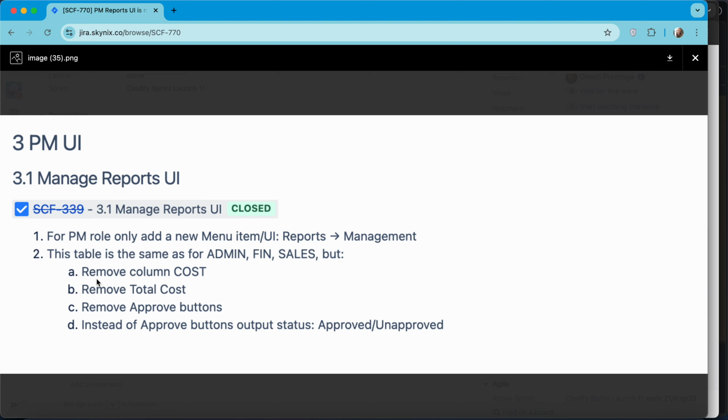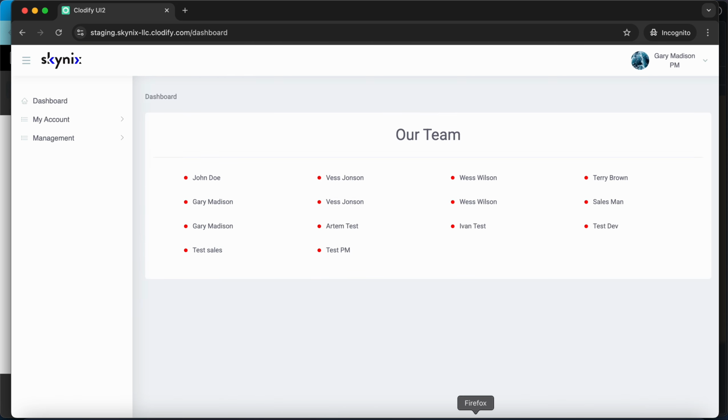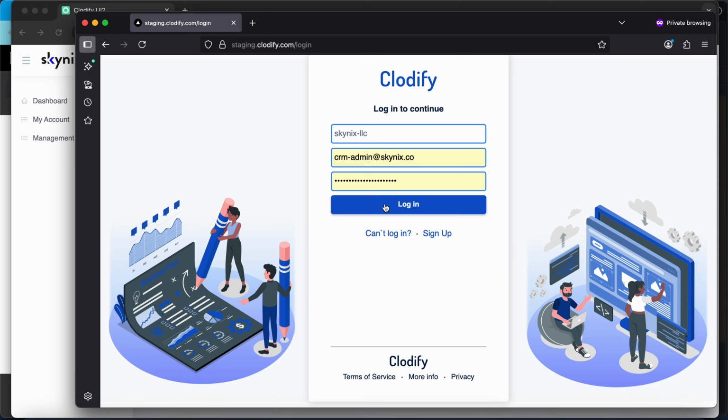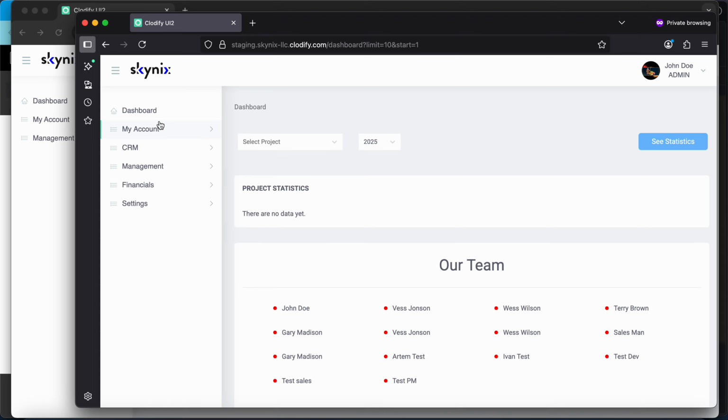So we need to check if PM user role has actually reports, management reports page in the Clodify system. So I will check also, I want to log in as a PM. And also I will log in as an admin, so we can check if everything is the same.